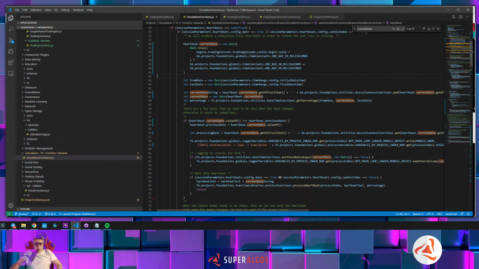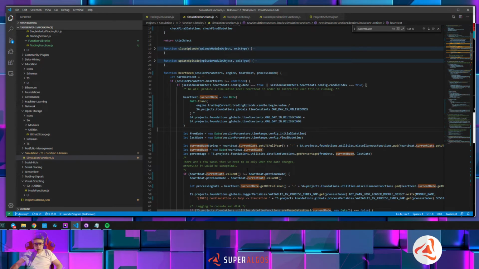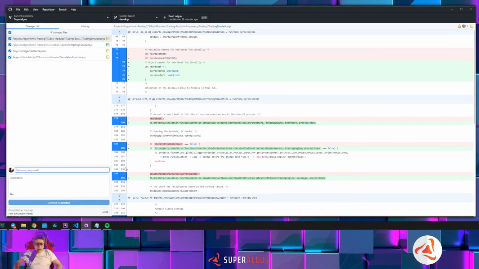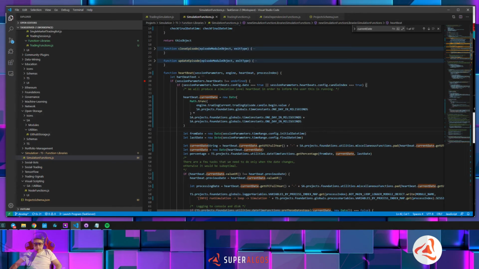So maybe the way to go here is to debug this in here. So that's what I'm going to do. But first I want to commit the changes because this is working. This is the relation functions working. Okay, so let's debug this to see the reason why this is not working.